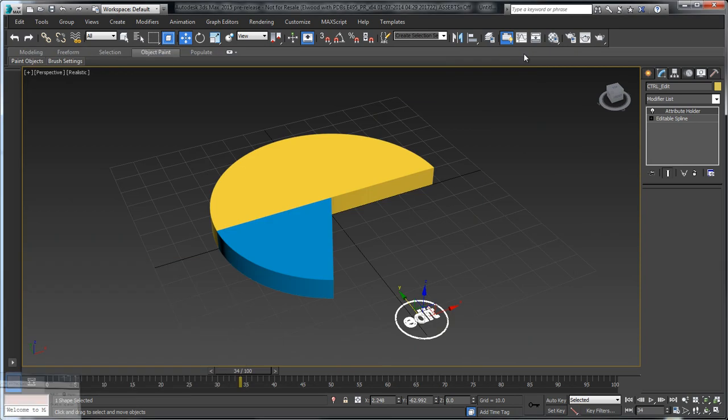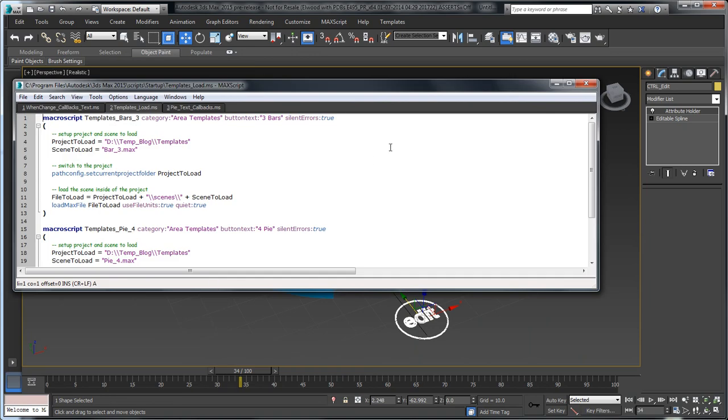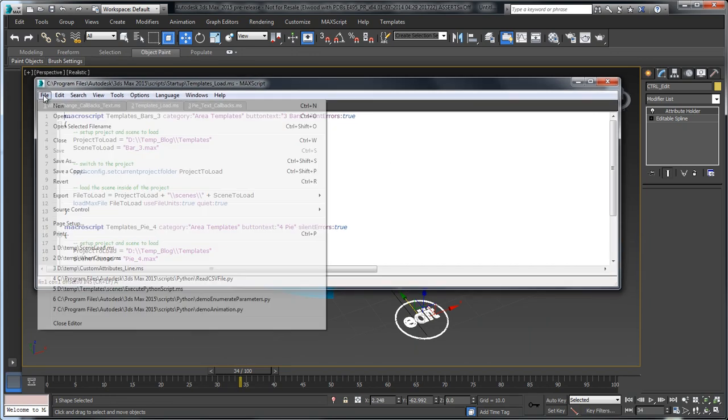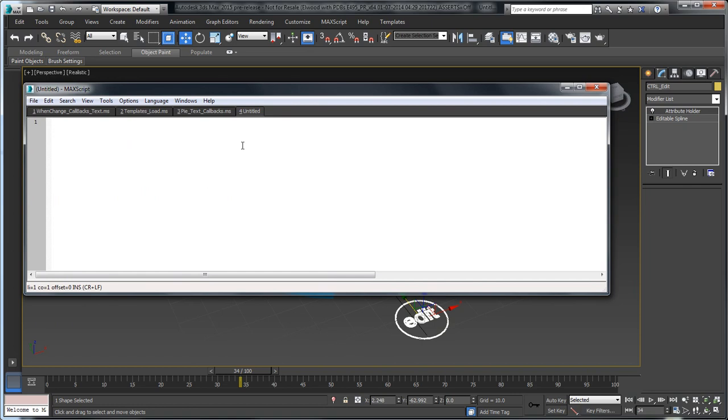Copy this and minimize. Then I'm going to bring up the Max script environment. This is where we're going to create our script. I'm going to create a new script. And in that script, I'm going to use that command, which is custom attributes add.